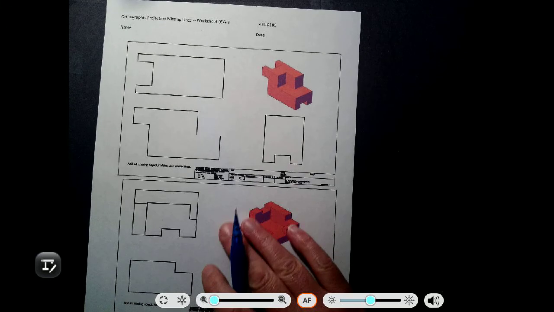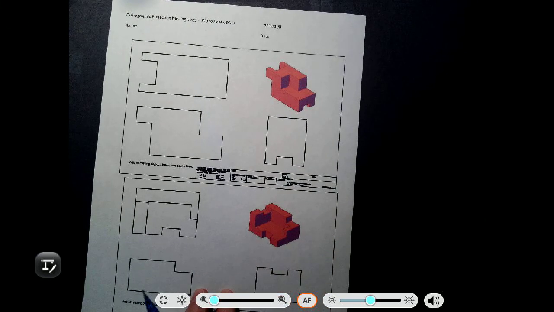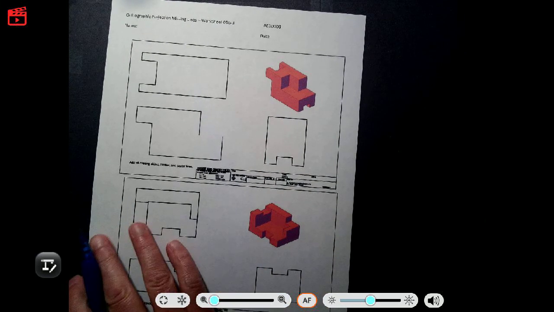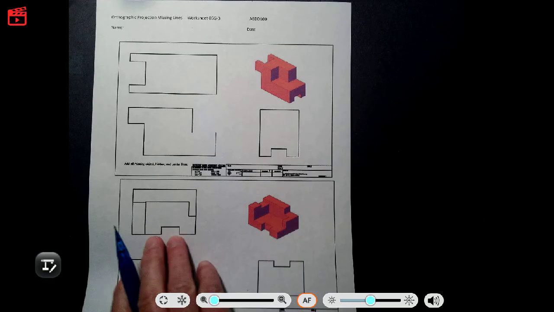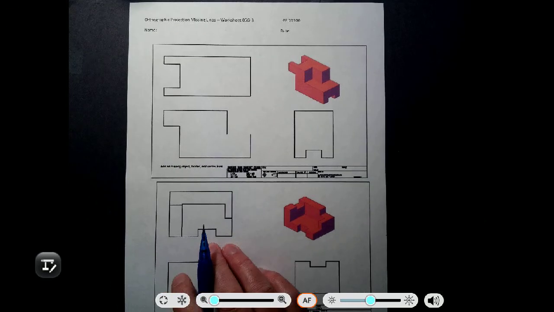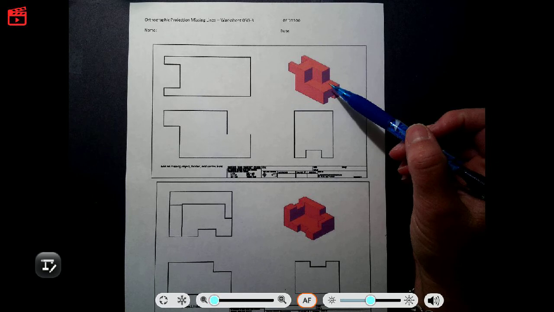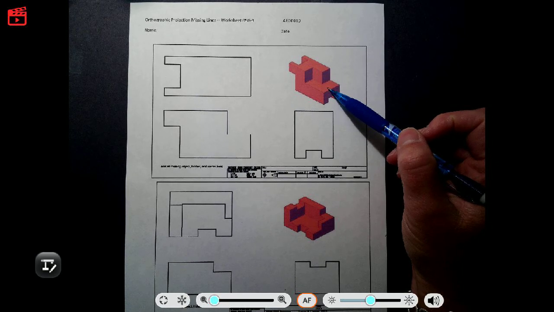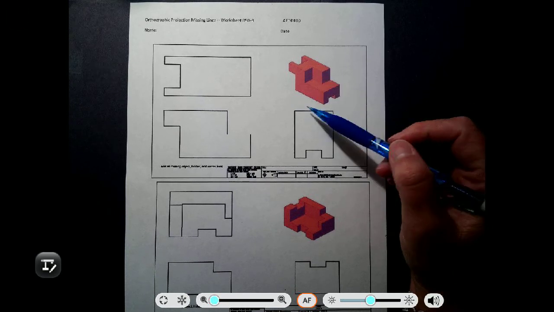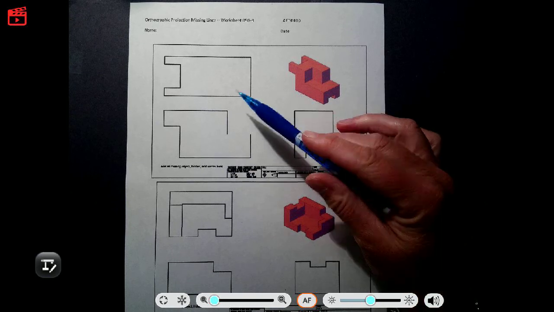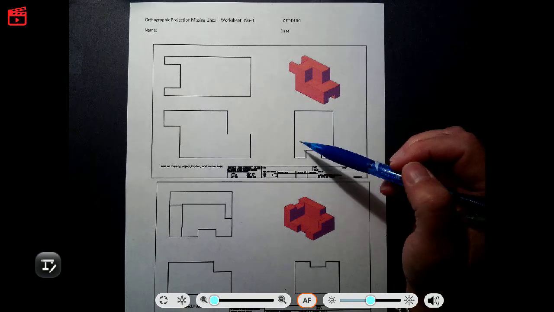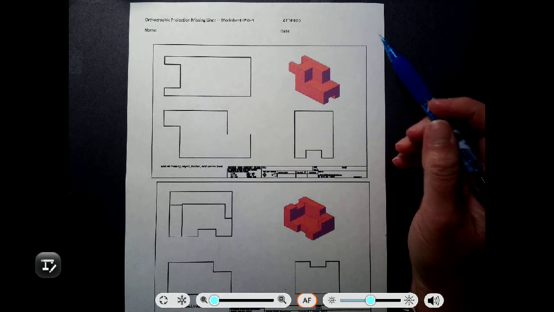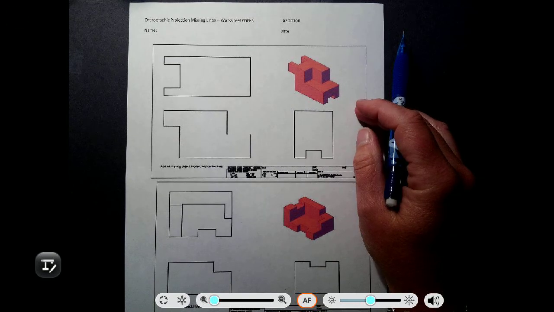You're going to be getting a similar worksheet to this one where you have to find the missing lines from the views that have been provided. So you're going to need to use the isometric view here, and then I'm going to show you how you can draw a miter line to help you move features from one view to the other to find the missing either object lines or hidden lines.